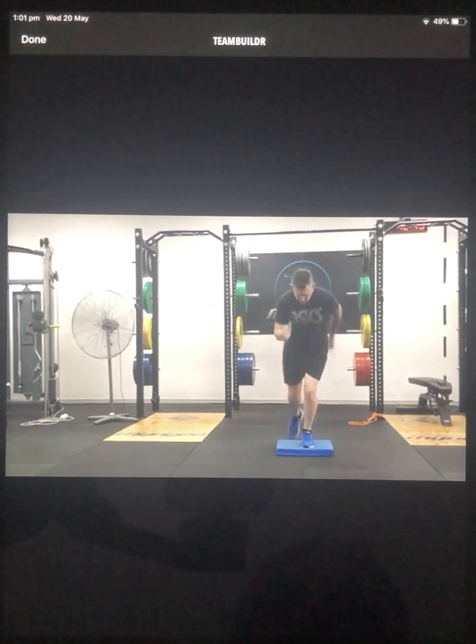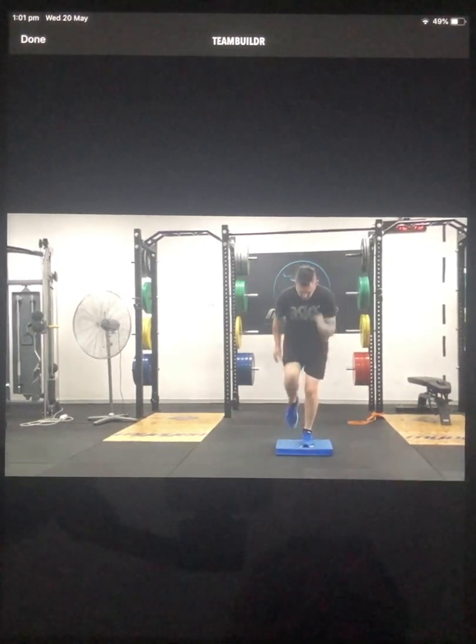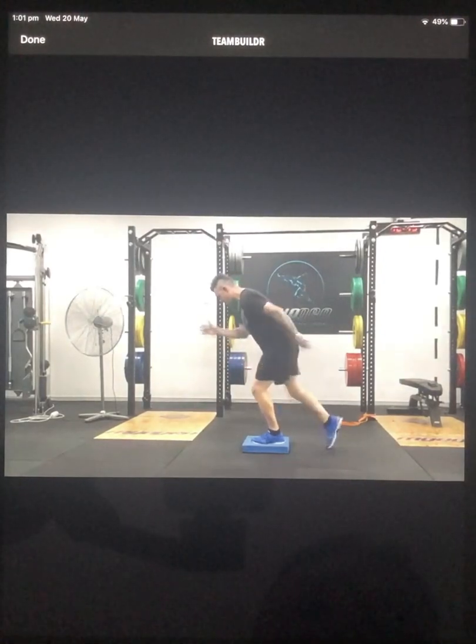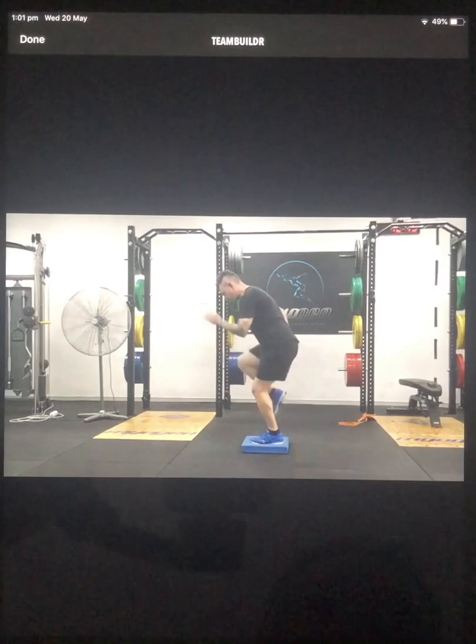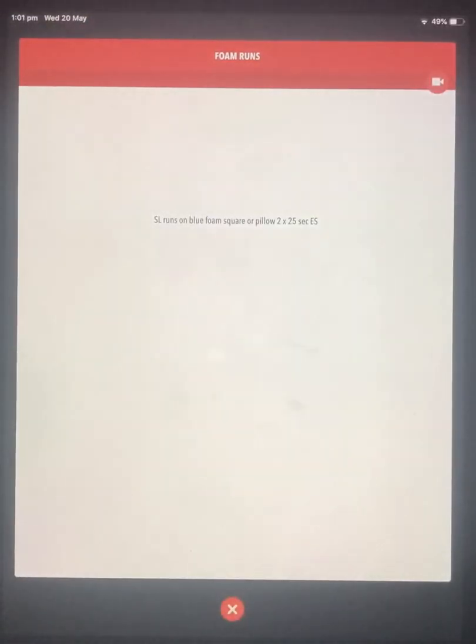So as you can see, based on the description, standing on the blue foam. And you can watch that as many times as you like. Once you're finished, hit done, takes you back to your warm-up. Now what we can also do here, you'll see there's a little X down the bottom here. So we can either choose to close out of that, or now that we're in our program, we can just slide across to the next thing.